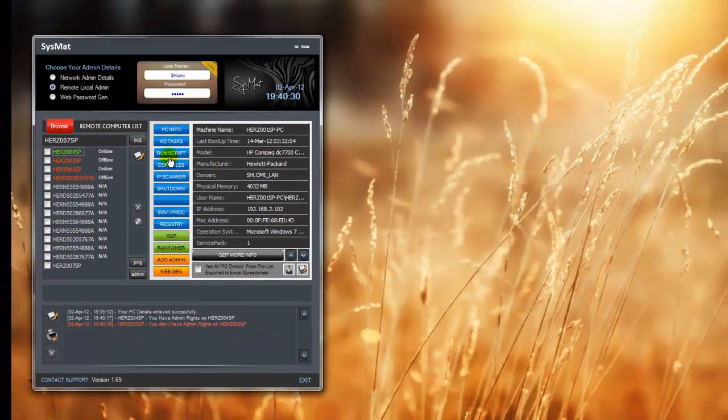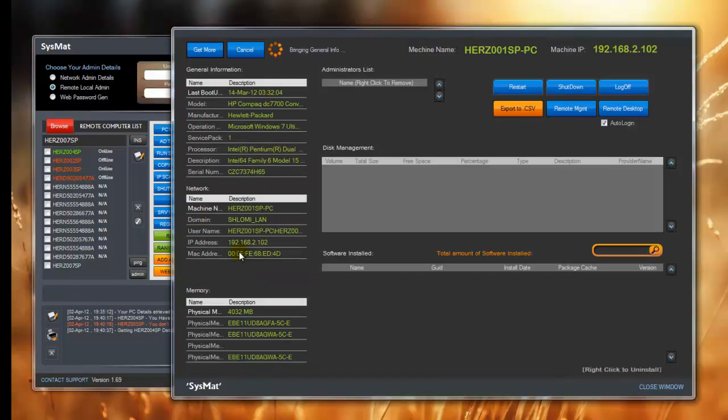In the right panel you can see a bunch of buttons. Each one of them represents a different function we can do on our remote machines that are checked on the list. Let's start from the top. PC Info will display the local machine info, as you can see now on the right side. Checking one name on the list and pressing the PC Info button will bring the remote machine details into the right panel. If you want more information and abilities, you can click on Get More Info.